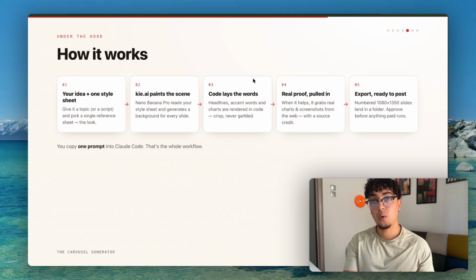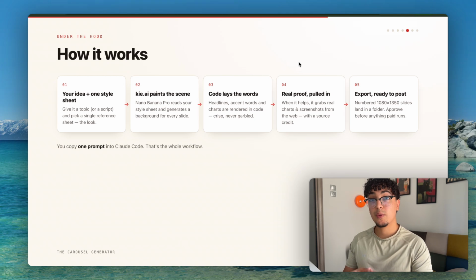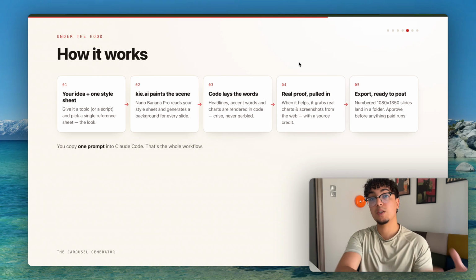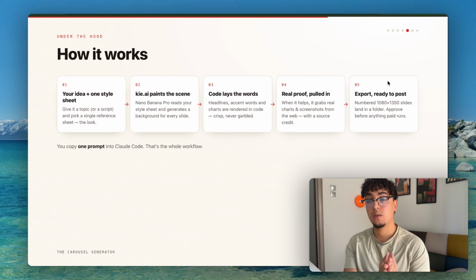Step 4, it's quite simple. It goes through your browser internally and tries to find relevant posts, Reddit posts, YouTube posts, whatever it is that is relevant to your topic, and it pulls those and puts them into your carousel. Step 5 is the export-ready post and you can use it.